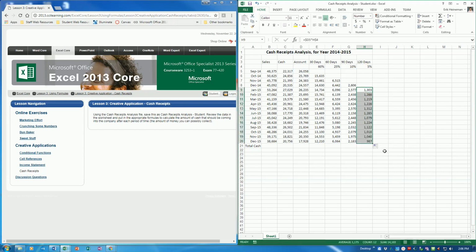Drag that down. And then while I'm at it, I might as well add the totals. That just sums all of these. Okay. And I can go ahead and drag this all the way across, because even though there's blank cells, it won't count them in the average if they're blank. And that's pretty much it. We can save this, and we're finished with lesson 3.